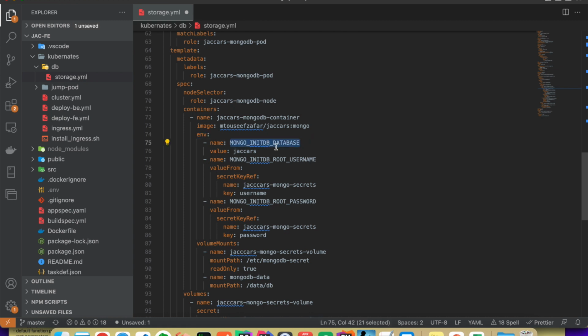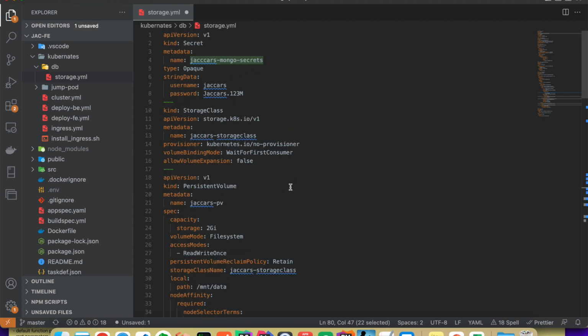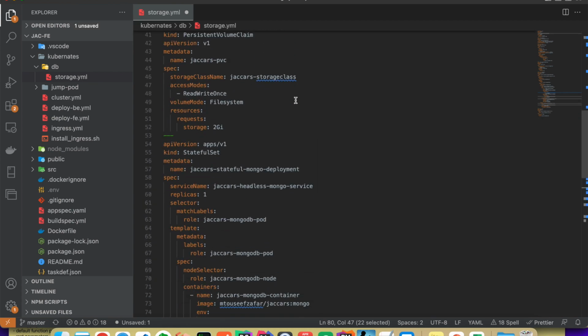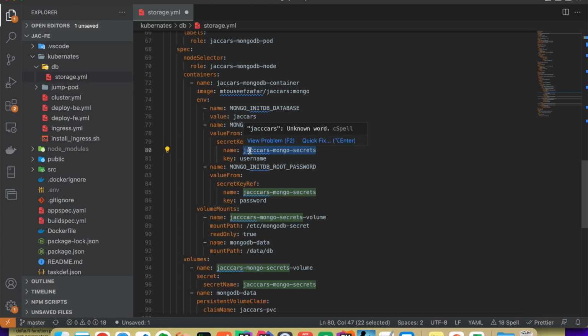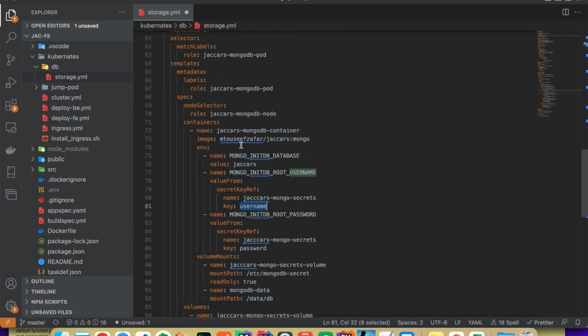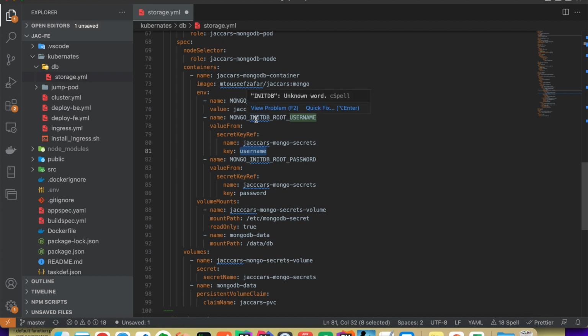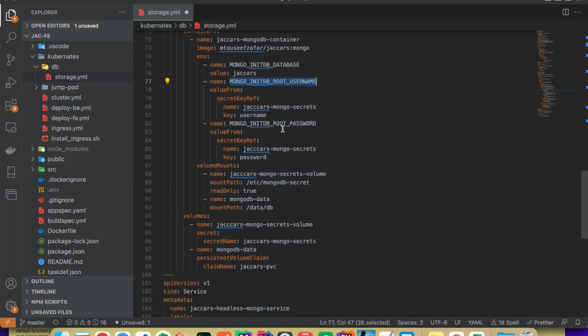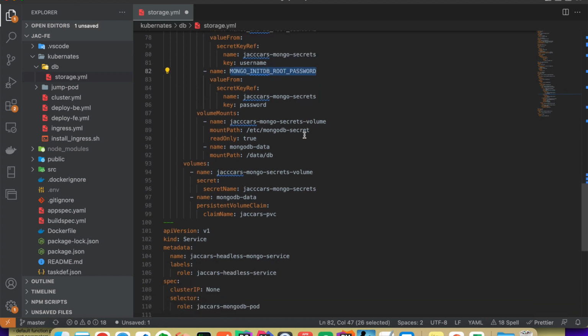We have got the database name. Its value is hard coded for now for simplicity. We've got the username. Its value is coming from the secret ref. The secret name that we have created is Jackos Mongo secrets, which is up here. So we are referencing that secret as a name here, and the key we want from that secret is username, that is defined here. So that username will be injected into this environment variable. Similarly, we inject password, and then we mount volumes.